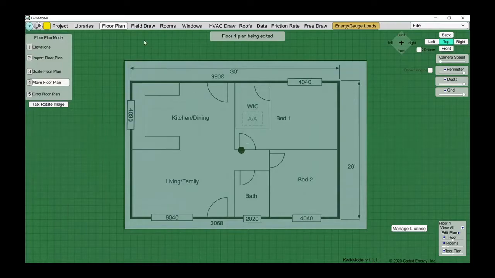And so one of the things that we've worked very hard on is this thing called field draw. That's where you can use this software to help you create a set of floor plans if you don't have one. Okay, and we'll do a demo of that later. But I just want to explain why we're skipping over that button for now. And I'm going to go to the room button.